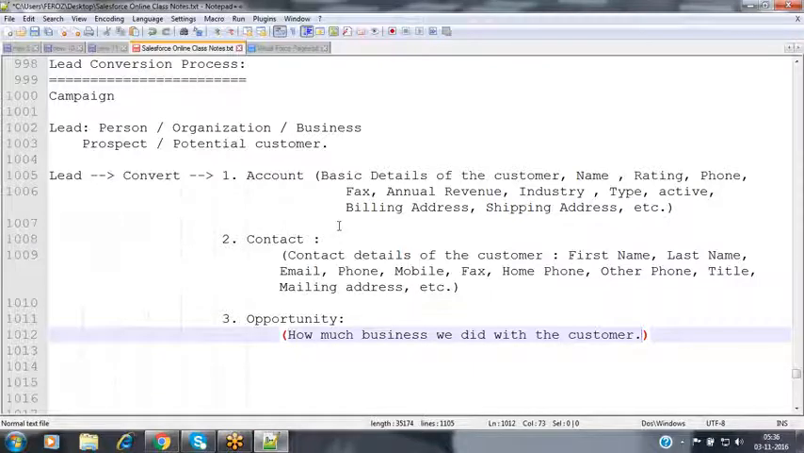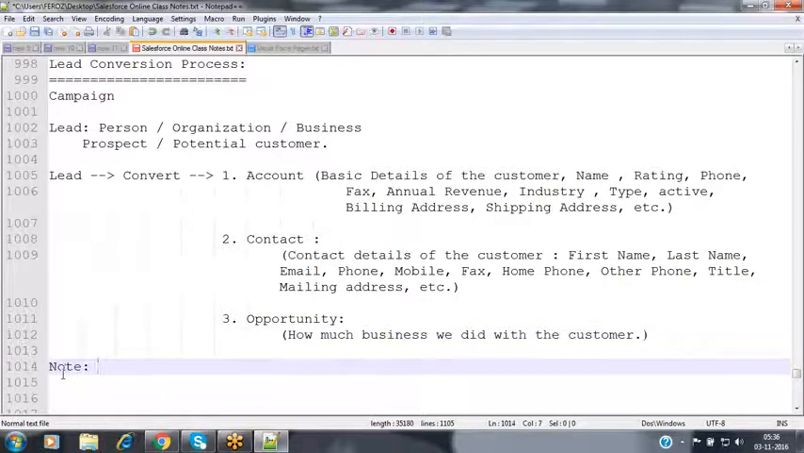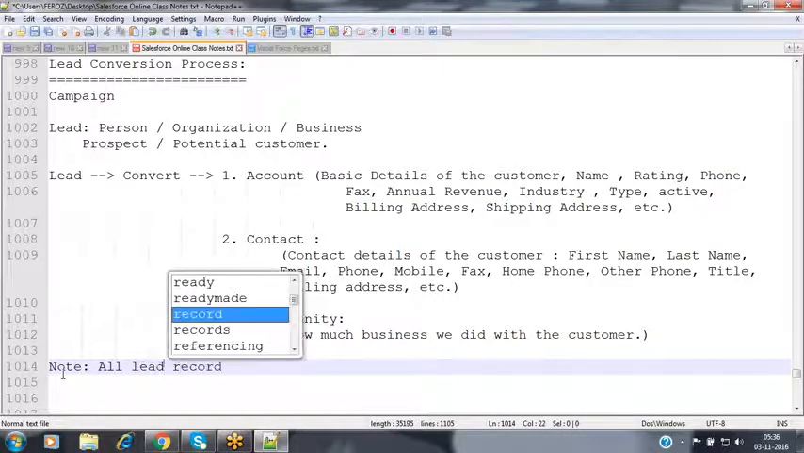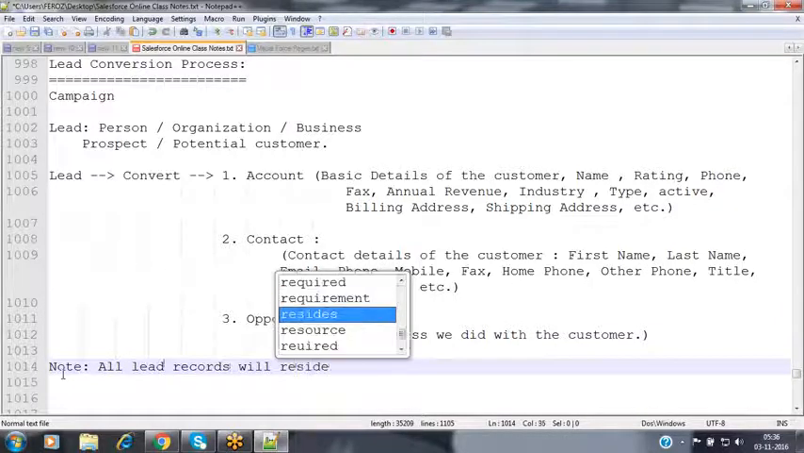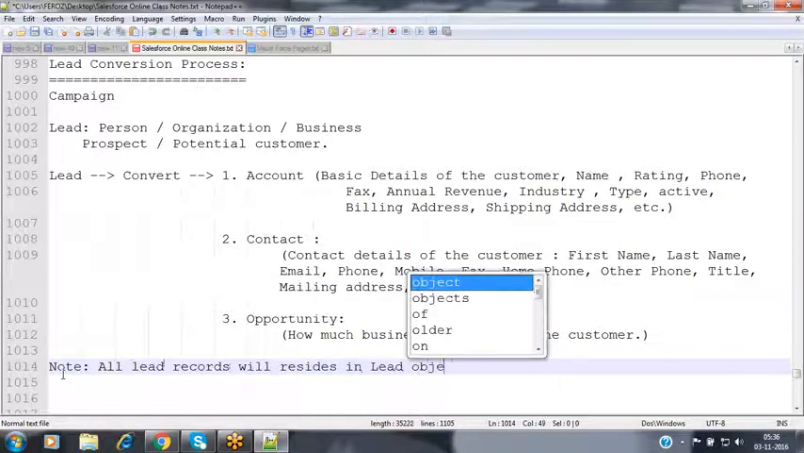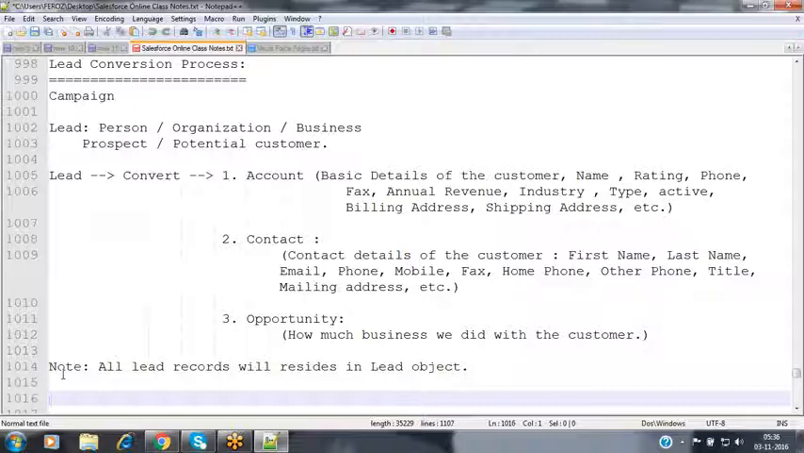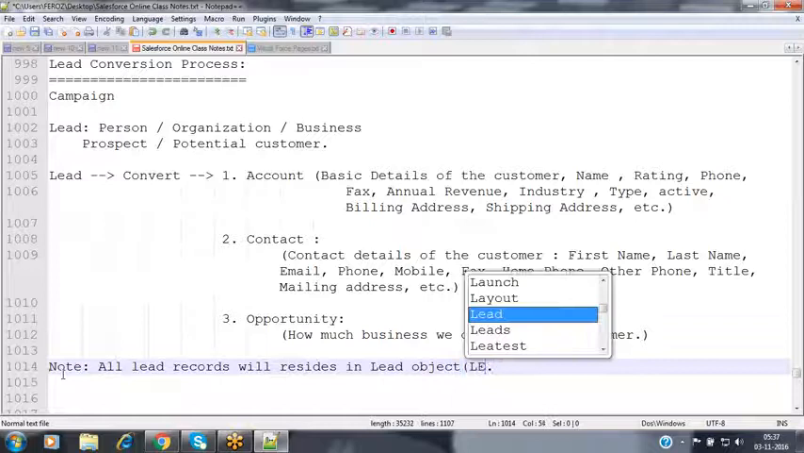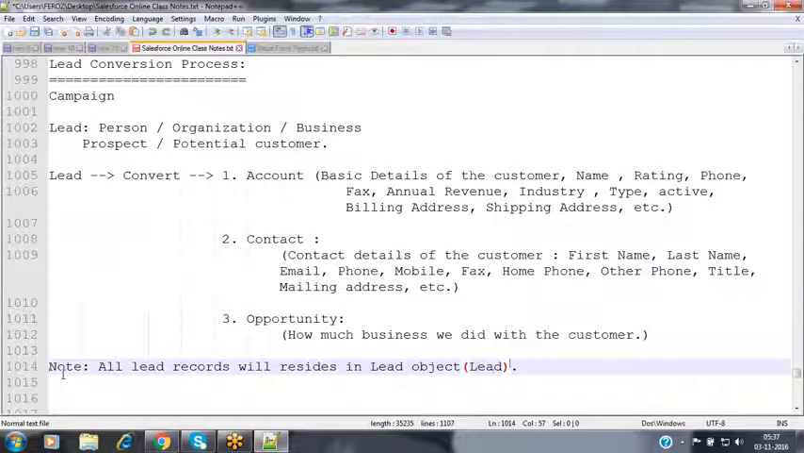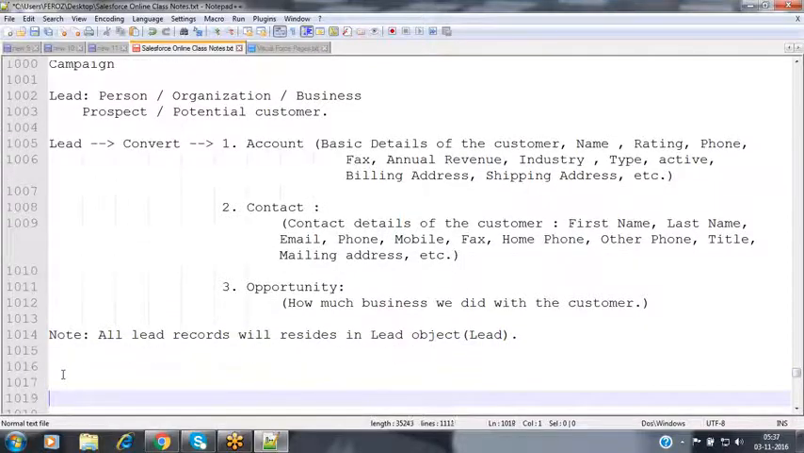We'll see practically here. Already we have discussed that in Salesforce, in order to store all the lead records, Salesforce maintains an object called the lead object. All the lead records reside inside the lead object. The lead object internally holds a table called the lead table. Inside that lead table, all those lead records are available.